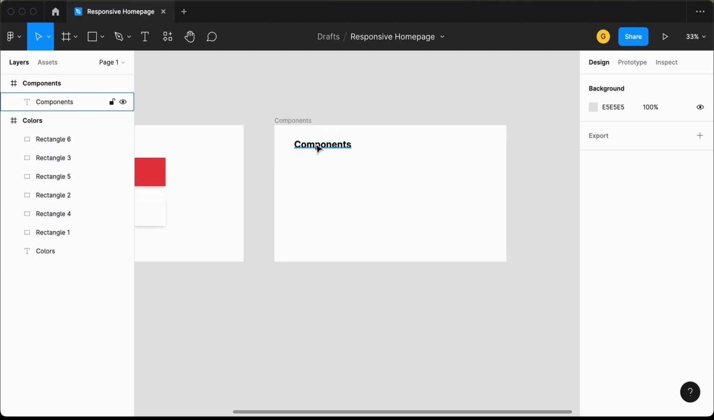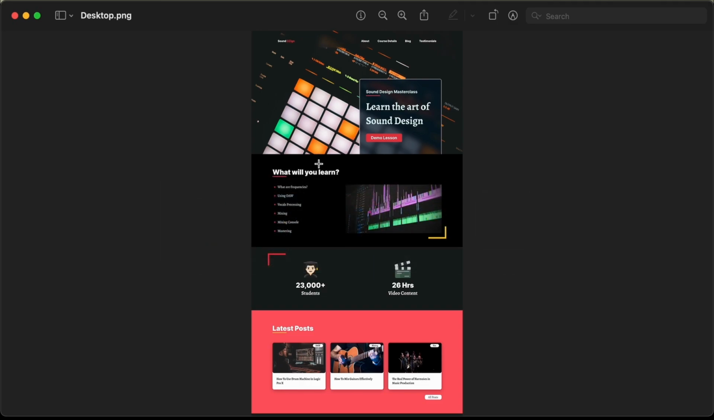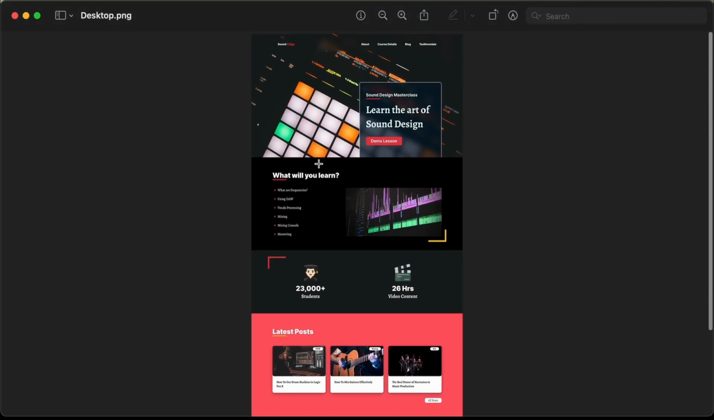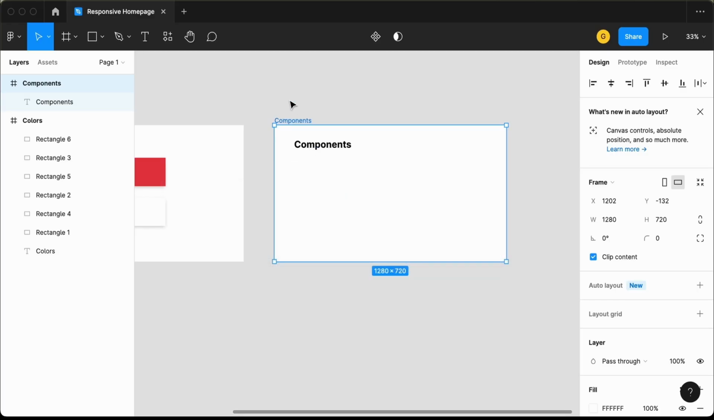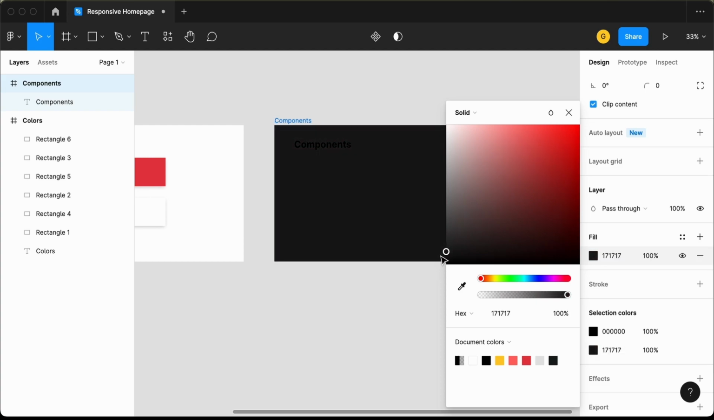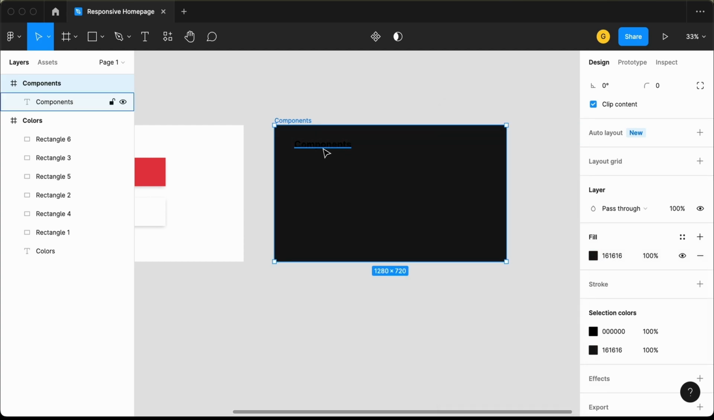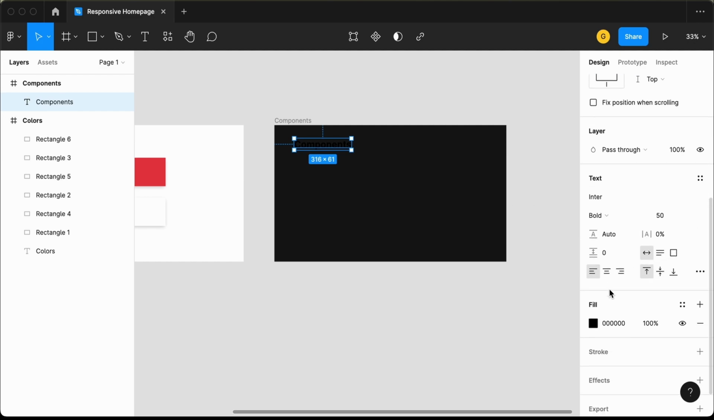Now most of the background color in our website is dark. So if we go back to our design, here we can see all these sections have a dark background color. So for that, let's go ahead and add a dark background color to our frame. So let's select this frame and let's go over here to fill and let's choose a dark color. And I'll also change the color of this text. So let's change this to white.